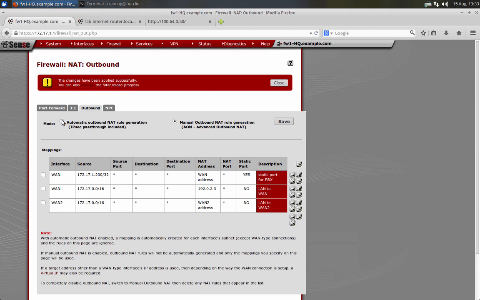And you can always change back to automatic outbound NAT if you switch over to manual and you find out that you get kind of stuck and you can't get connected to the internet and you can't figure out exactly what you're missing. You can switch back over, save, apply changes. You're right back to where you were originally. These rules have no impact on anything at that point.